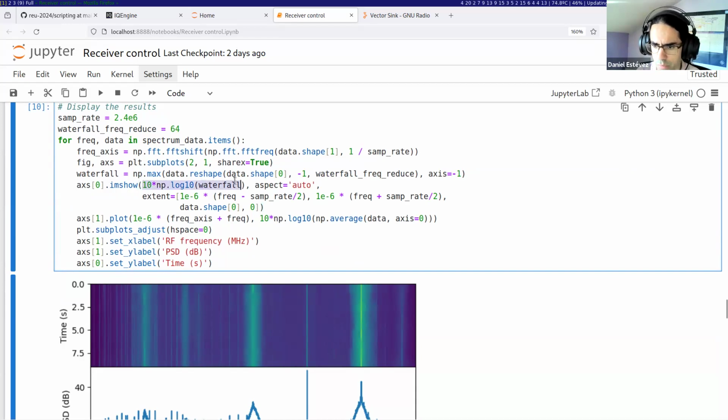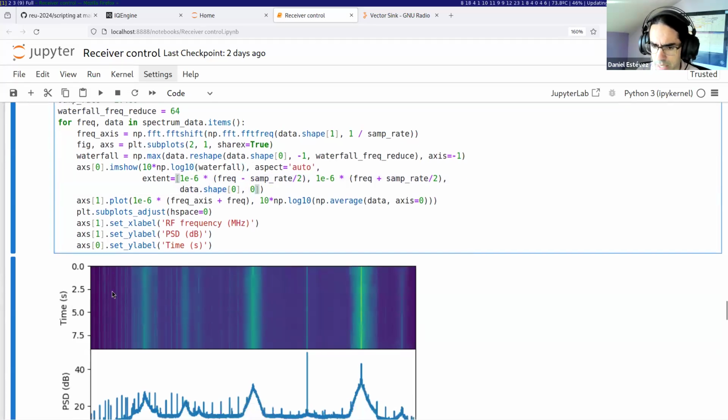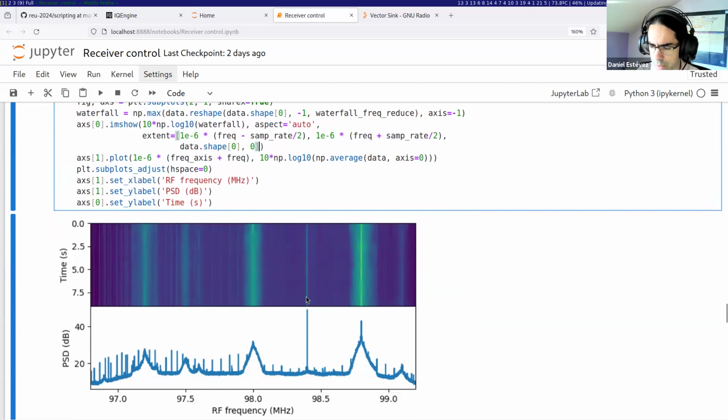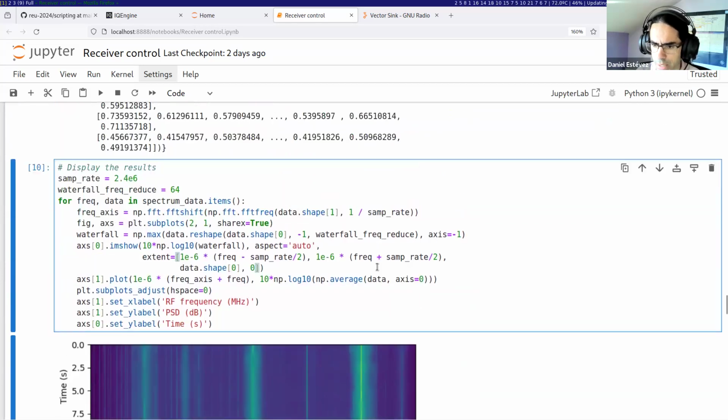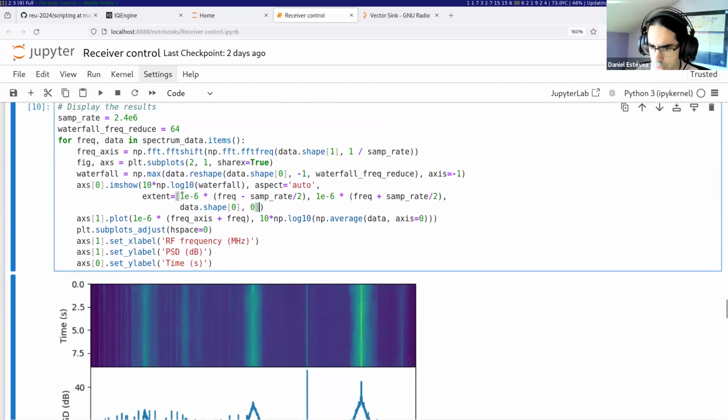Then what we do is to convert to decibels, to plot in decibels. The extent basically sets you the time coordinates here, so time and frequency. Not much to see here. So the frequency comes from the center frequency and then plus minus half of the sample rate.